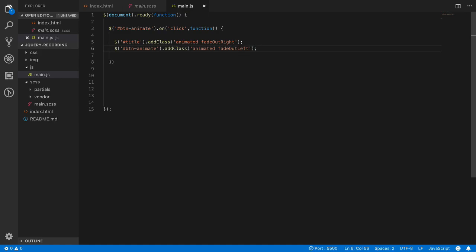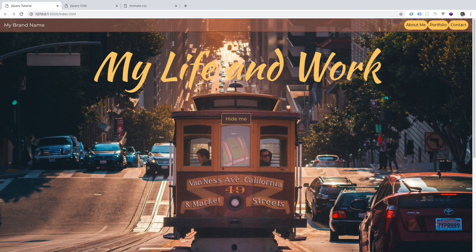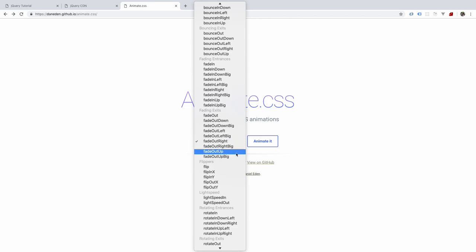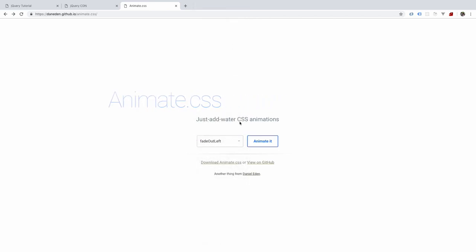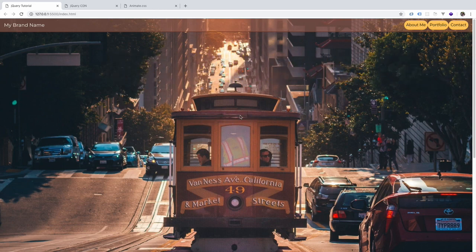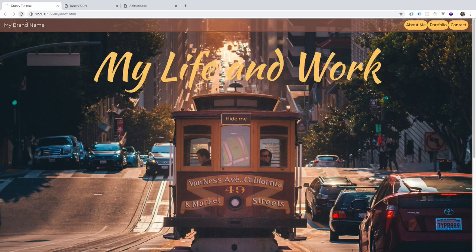I say this. So if you go to animate, fade out left should do this. So it does the opposite, then fade out right. So let's save. Once we click the button, we see that our button goes to the left and our title goes to the right.